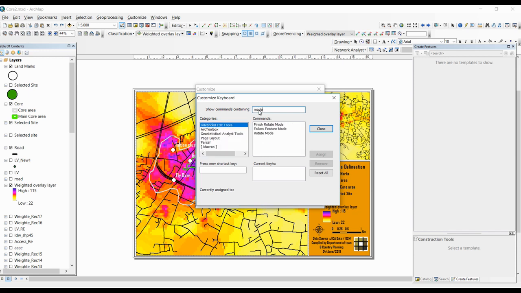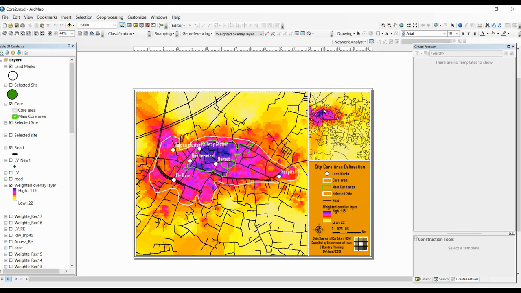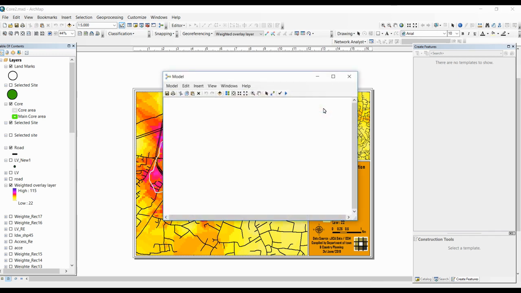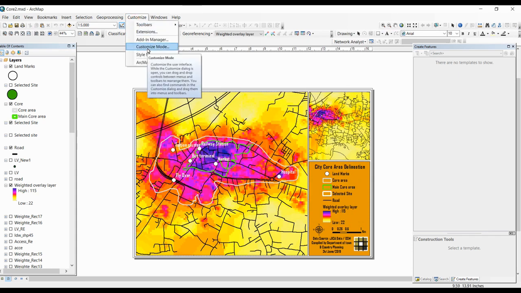Here you type, you want to add a shortcut for model. I will give model, and normally that Model Builder tool is listed under Toolbox. Therefore give Toolbox, then Model Builder, then you give your shortcut. Very easy. Then assign, close, then you press your shortcut, then it will add. Like that you can put shortcut keys for different things.